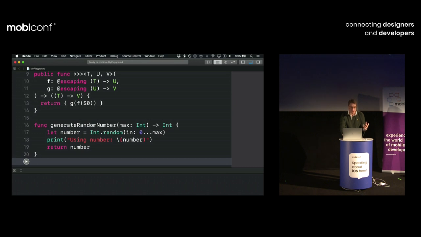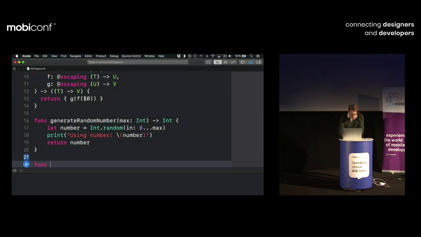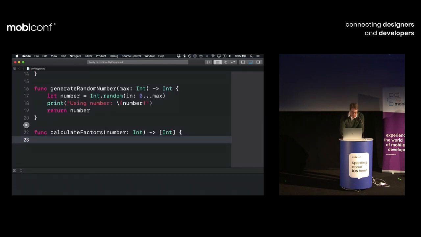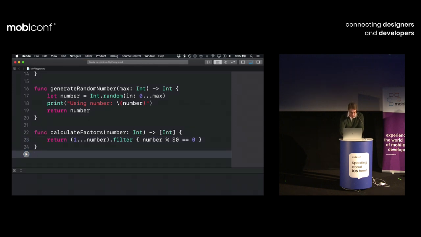The next function will take that returned Int and calculate all the factors of it, which numbers divide equally into that. So we'll say func calculateFactors, number is an Int, returns an Int array, of course. Making factors in Swift, of course, is just a one-liner. We can say return 1 through that number filter, number percent $0 is 0, end the function. So that returns an Int array. So the first one takes an Int, returns an Int. Second one takes an Int, returns an Int array.